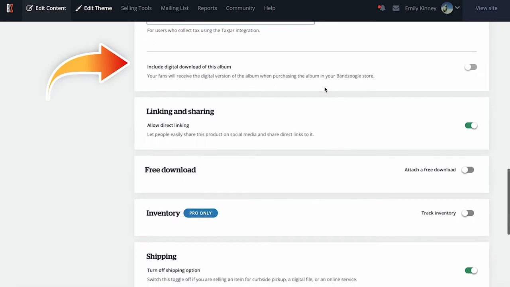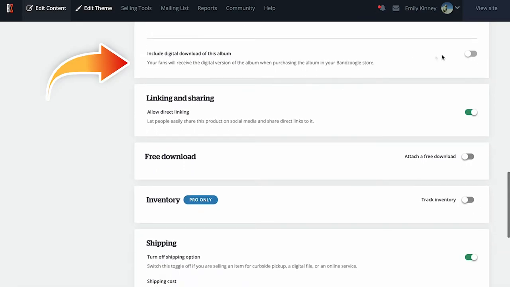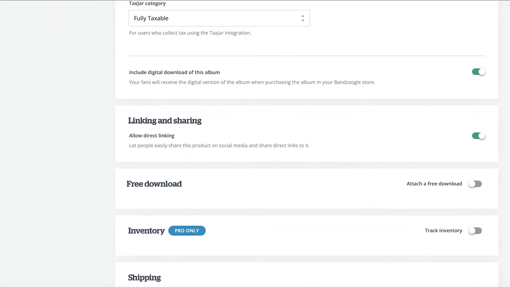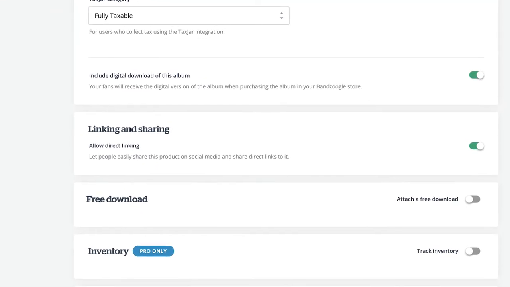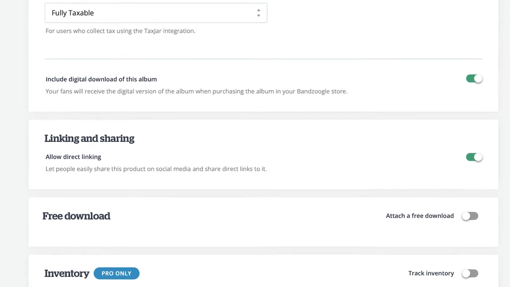This toggle lets you set whether or not you want to include the digital copy of the download with the purchase of the physical one. If this is turned on, anyone buying the physical album will be sent an email with the digital download after checkout.